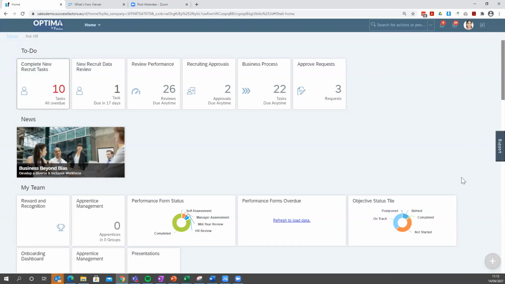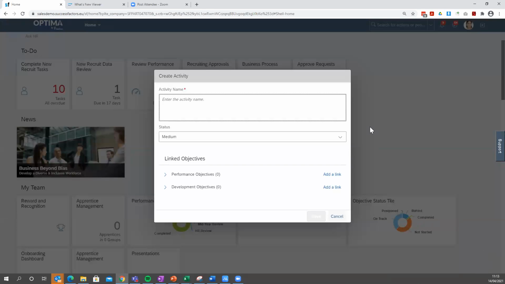Once I come in, the first thing that I can see, and you'll see this on mobile as well, is that there's a real drive to get people to engage with continuous performance. On the homepage, I've got my plus button. If I click on add, from here I can create an activity straight from the home page without needing to navigate through my home drop down into continuous performance management or into continuous feedback. So from here I can create an activity directly.